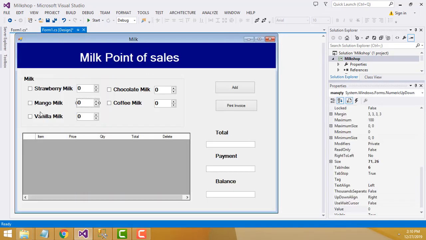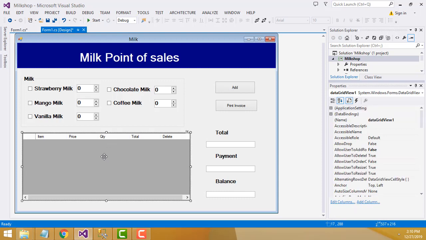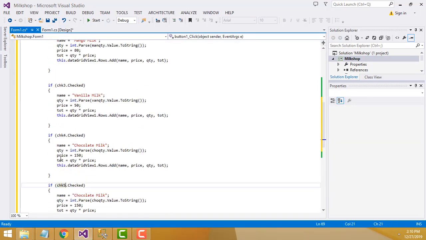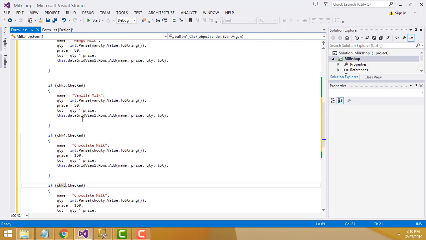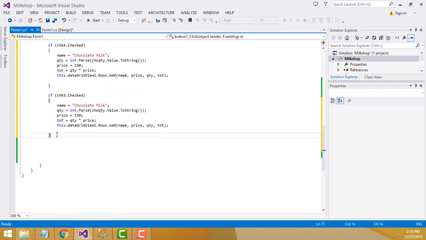If you select more than one item in the checkbox and click the add button, it adds all the things in the data grid view. You can select more than one item, so you have to write if, right? If you put else, you can add only one item into the data grid view. Understand the stuff? This is very easy stuff.